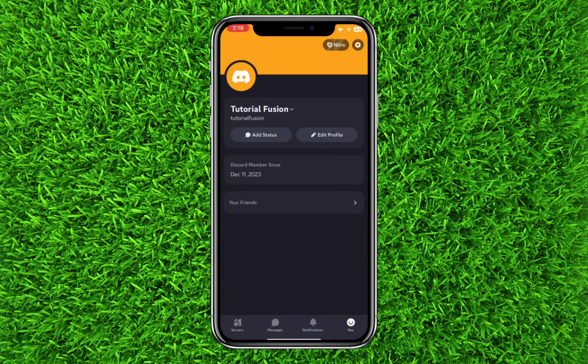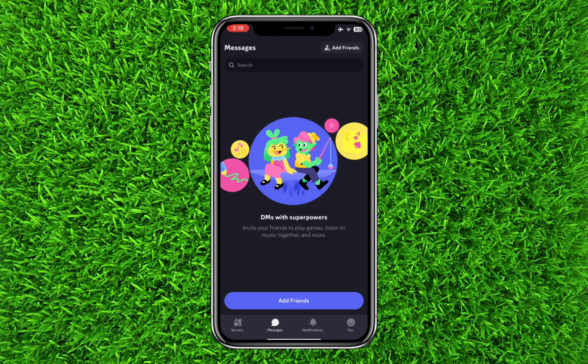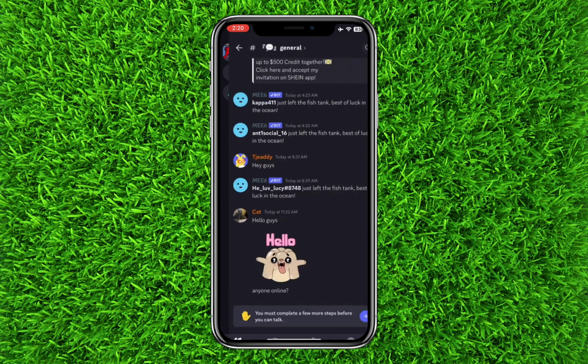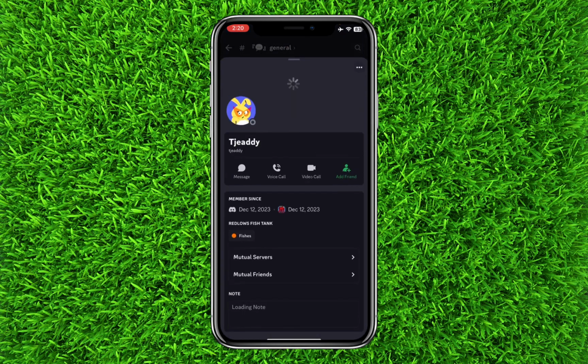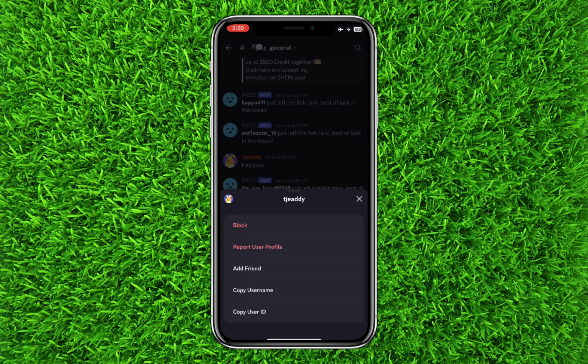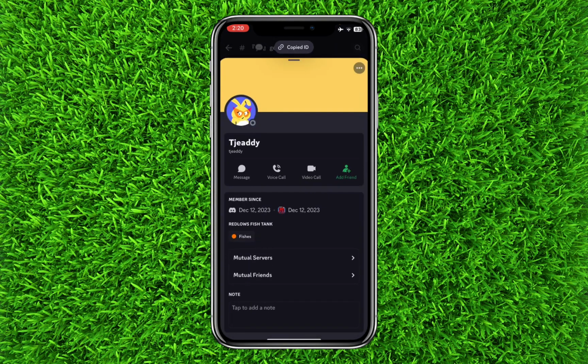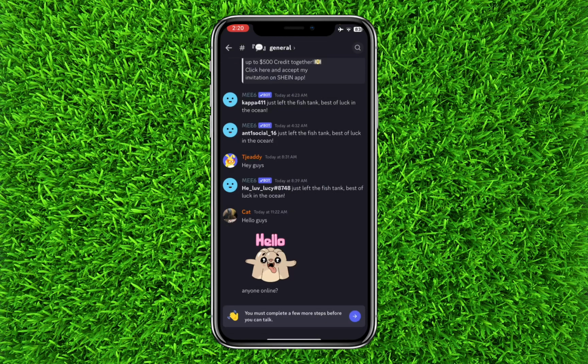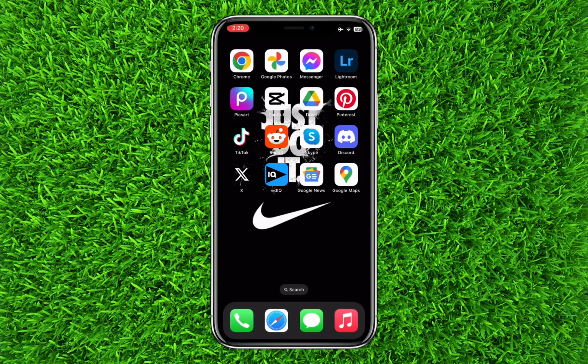Now go back. For example, I click on any person's profile like this, TG ID. So you'll have to simply click on the three dots on the top right and you can find an option of copy user ID and you can simply click on it and copy his user ID. So that's how you can easily copy someone's ID on Discord.